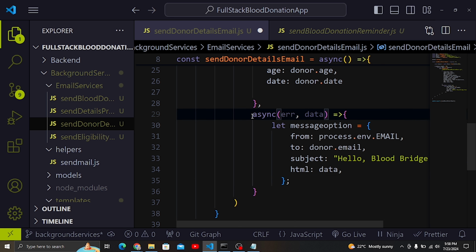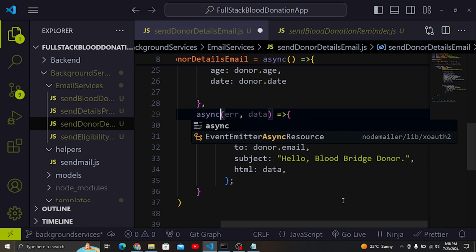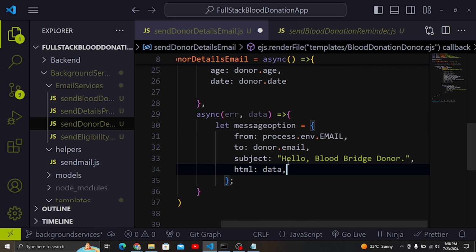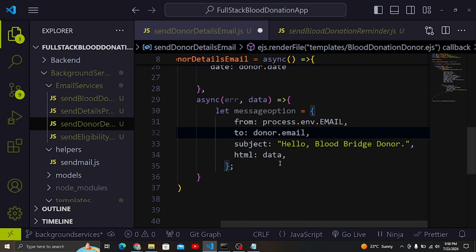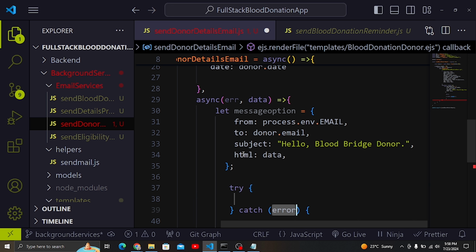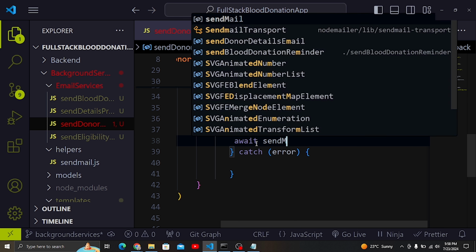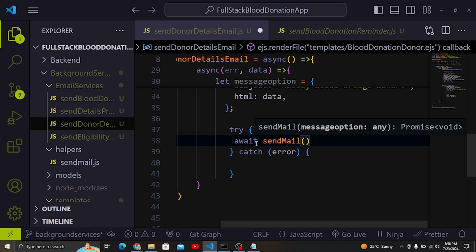So this one we are going to change the subject. The subject here, we are going to have a subject of, let's say, hello blood bridge donor. I think this is still okay, you can just have it as this subject. After that, we can make sure that we try and catch or send the email. The first thing that we are going to do here is to send the email, and we are going to use the sendMail function here and pass in the message option.